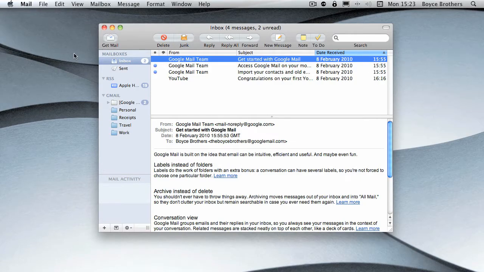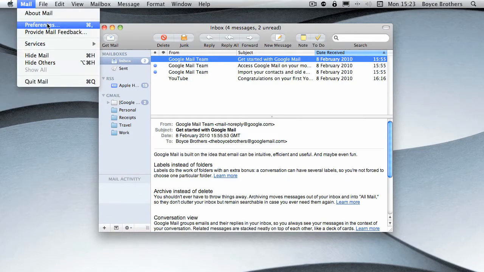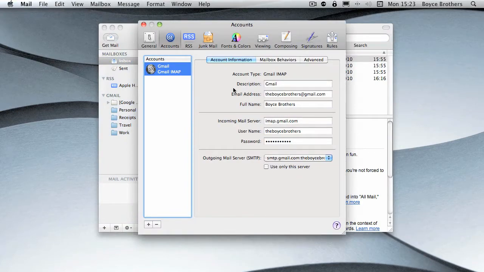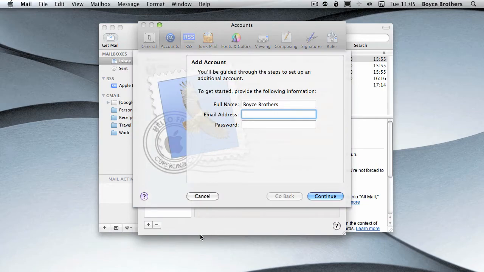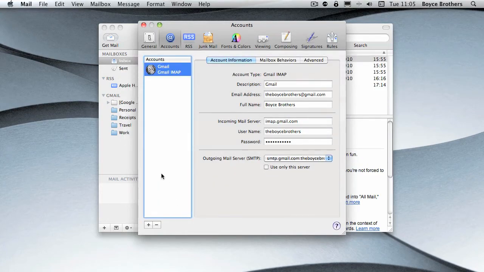Let's take a look at some settings first of all that you may be interested in. To do that, it's Mail Preferences. Here's the account information that it got automatically from my Gmail email address. You can add additional accounts by clicking the plus in the bottom left corner of the Preferences window and then going through the same setup routine as if you'd run Mail for the first time. This will add an additional account. Any accounts that you've added that you want to remove, simply left click to highlight and then click the minus button. This will remove the account.